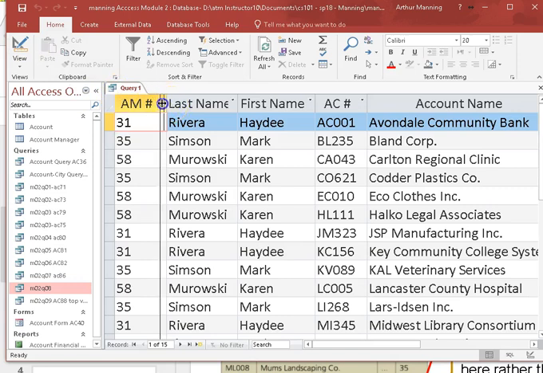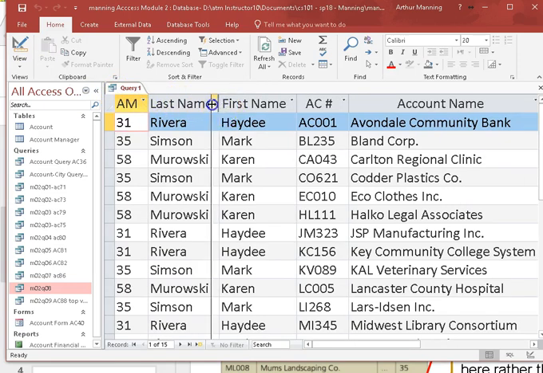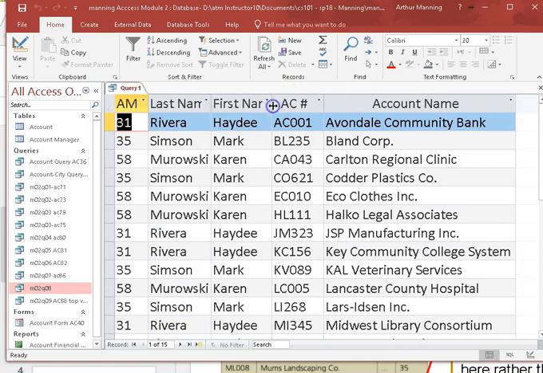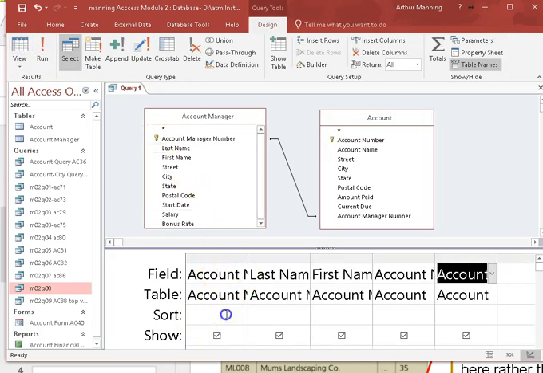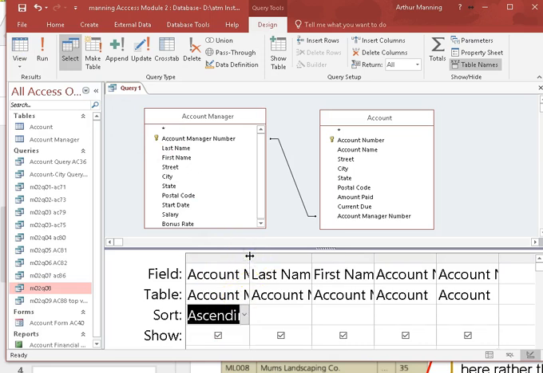And I can adjust my column just to make it visible on my screen. So I'm seeing the account manager's name this time instead of just their number, and the accounts that go along with them. And they're not sorted in any particular order. Did we want to sort? Oh, yes, we want to sort on account manager number. So let's go back and put the sorting in. I forgot to put sort ascending on account manager number, and sort ascending also on account number.